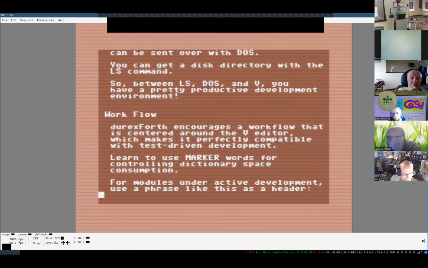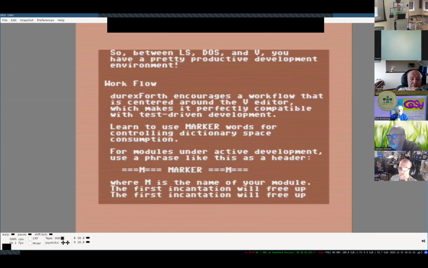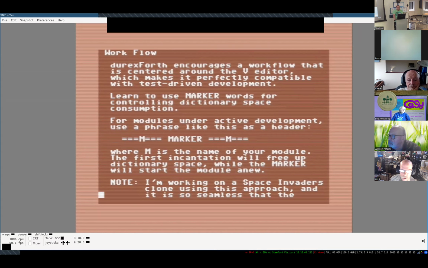So between ls, DOS, and V, you basically have a pretty productive development environment, which leads us into the workflow that I've come up with. DurexForth encourages a workflow that is centered around the editor, as you can imagine, thus making it somewhat similar to things like Smalltalk or Lisp or what have you. However, because of the way Forth works, you manage your dictionary space like arenas, what's called arenas in C programming. And so therefore you need to use marker words everywhere. Sprinkle them in your source code liberally. You will thank me for it.